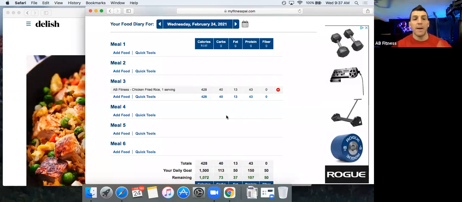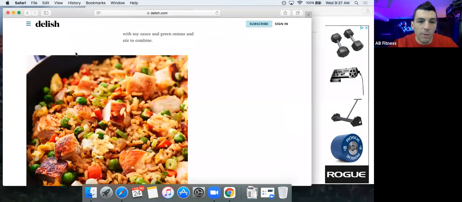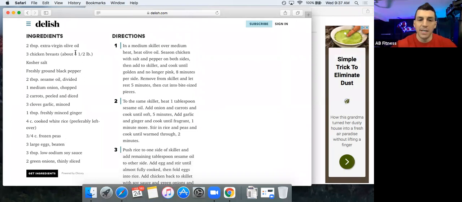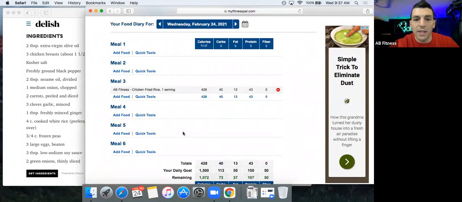So that's how you fit recipes in. You need to figure out the total calories in the whole batch. Then from the whole batch, you need to figure out how many servings you're going to have. We said this whole batch is going to make 6 servings, so we divide the whole thing by 6, and that's how we get the numbers.